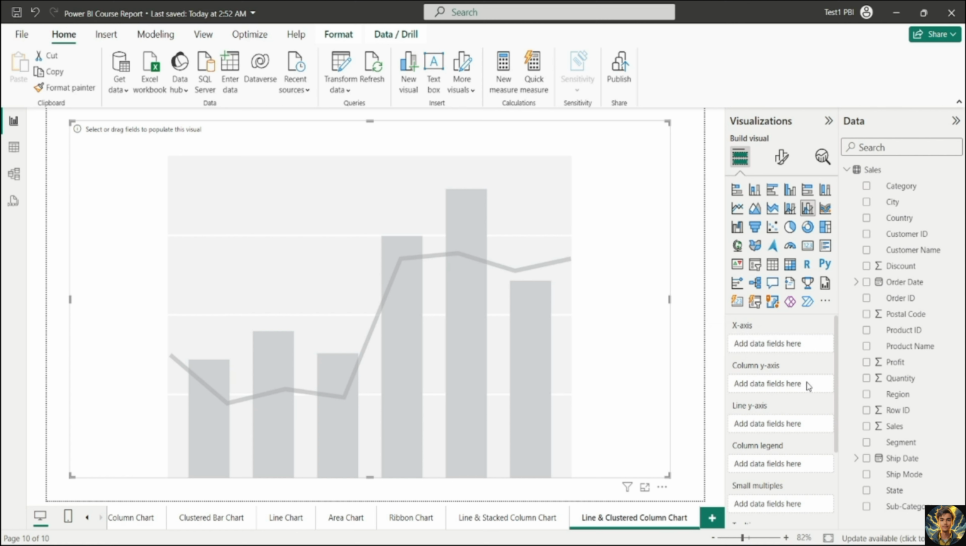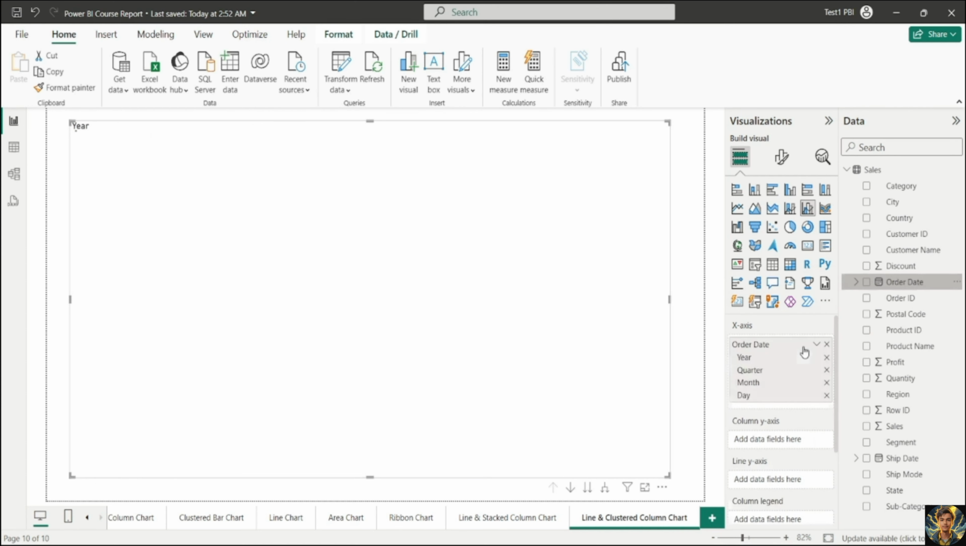Now, since we have already discussed in the previous video that for combined charts, we have a common x-axis and then we have two y-axes. So we have a column y-axis and then we have a line y-axis. So let's say here in this particular line and clustered column chart, I want to represent order date along the x-axis. So I will simply first of all double click on the order date field under the data pane and will then drag and drop it here in the x-axis bucket.